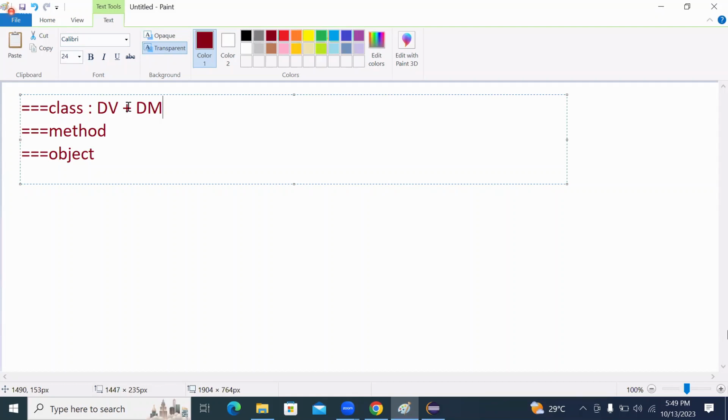What is meant by variables and what is meant by methods, you will understand. For now, as the very first activity and a very simple understanding, we can say that a class is a group or combination of data variables and data methods. Okay.